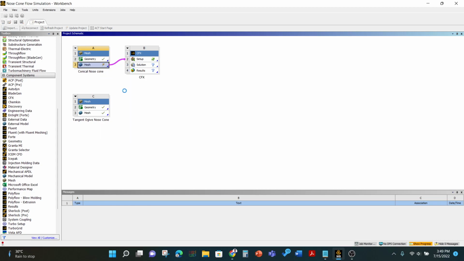Now after that we will have to re-update the mesh. Right click and click update. So it will take some time. I will pause the video. So the meshing is updated. I will also rename this CFX as conical CFX. Right. So now double click the setup to open CFX-Pre.